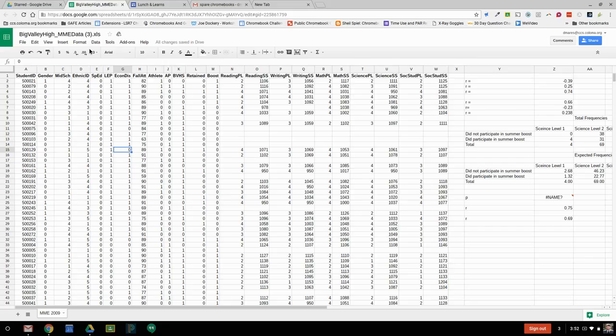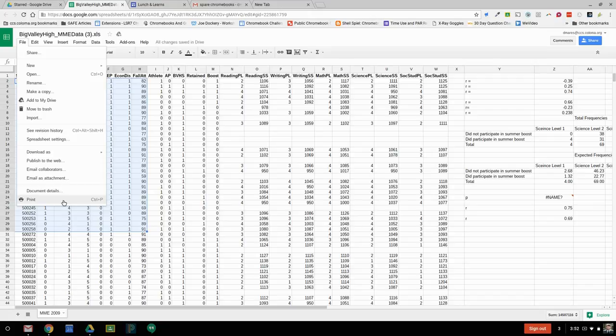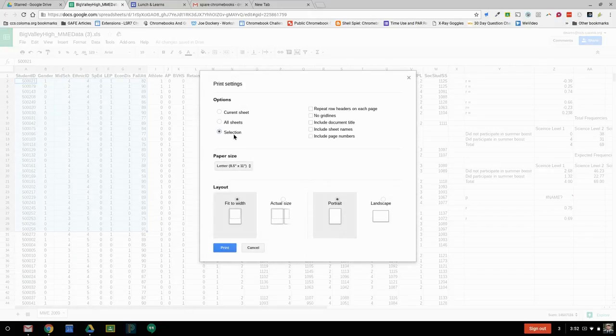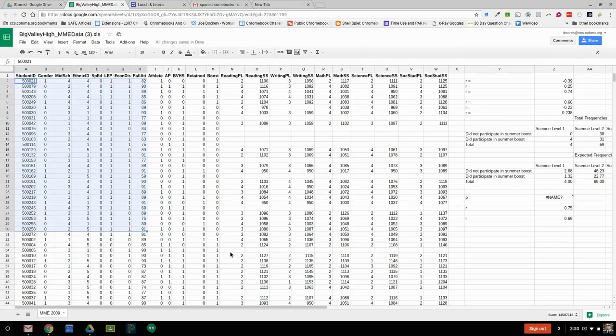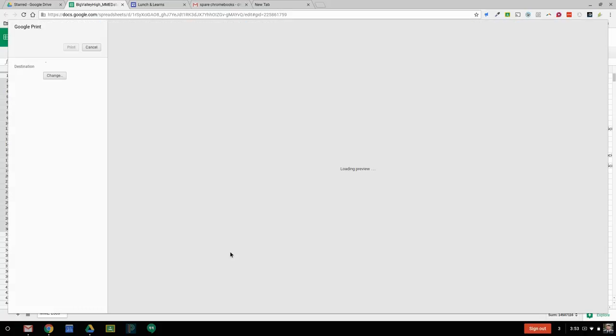And what I want to do is look to see. So maybe I only need a snippet of this information. So I'm going to just grab whether or not they were a fall, or we'll check the fall attendance. And I only want the first 20 or so kids in that. I'm going to hit print again. And what we're going to do is choose selection this time. And we're going to hit print to see if it prints a little bit better. And as it previews again, you'll see that this is going to probably fit much better.